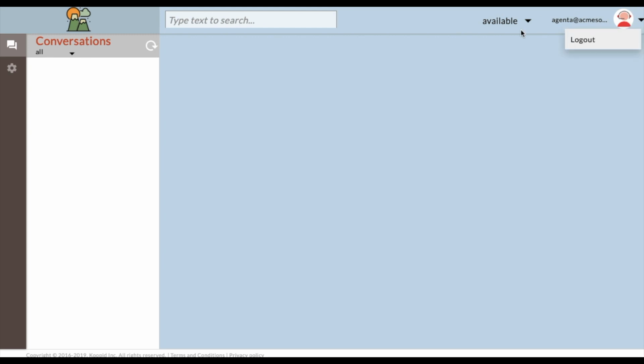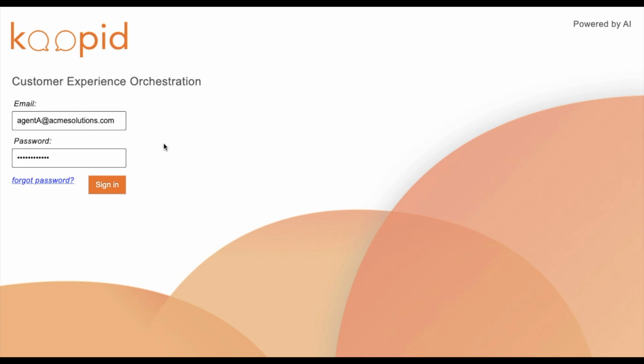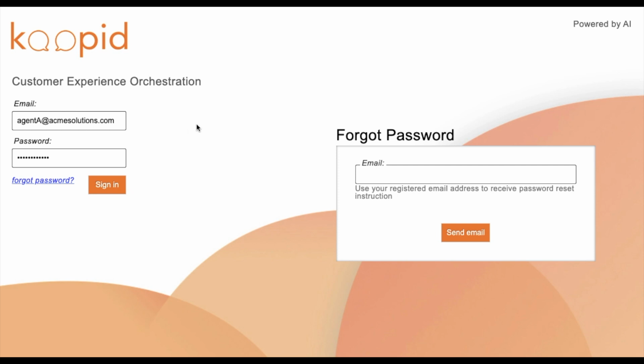There's a drop-down for the user to log out and an indication of who's logged in. They can change their status for receiving new contacts. And then the gear icon on the left lets the agent change their password and also see their other attributes. To log out, select log out from the drop-down. There's also a feature, if you forget the password, to have an email sent to you to reset your password.